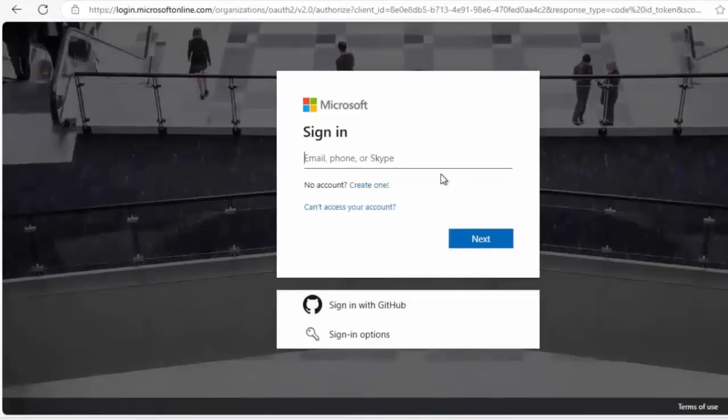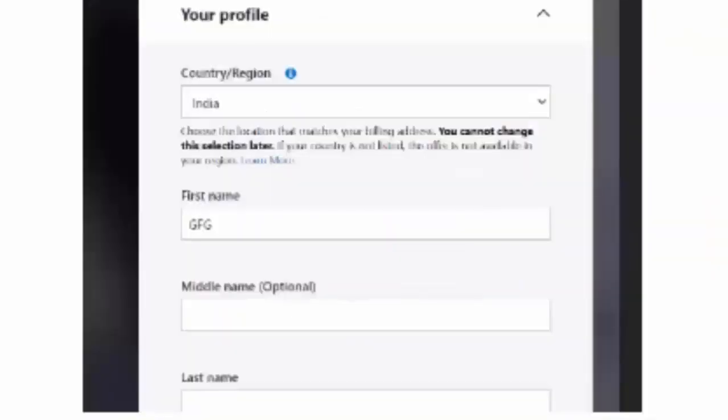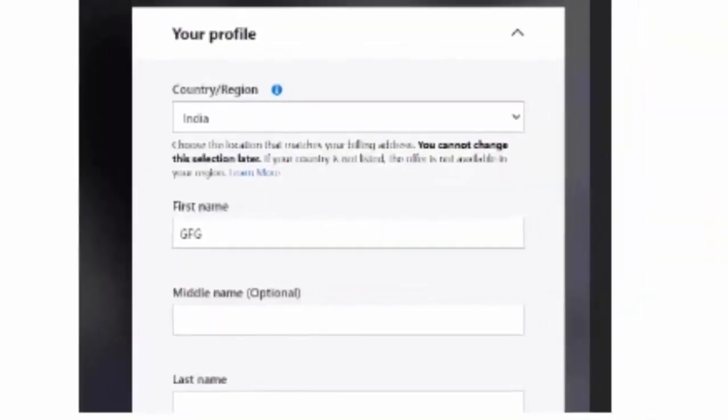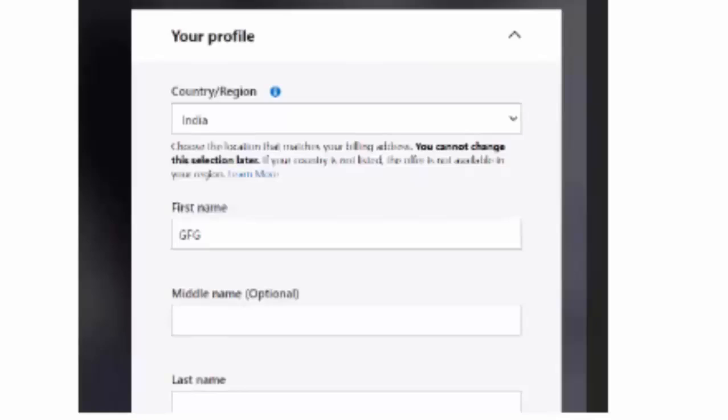In case you have an account, you can directly sign in. Otherwise, you have to create one account and then perform the sign in. And once you sign in, you would be redirected to the Azure signup page. In the Azure signup, you have to provide your first name, last name, phone number. And while you provide your phone number, there would be a process by which it would validate your phone number.